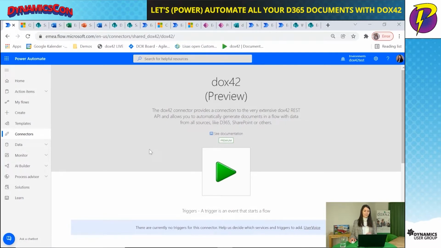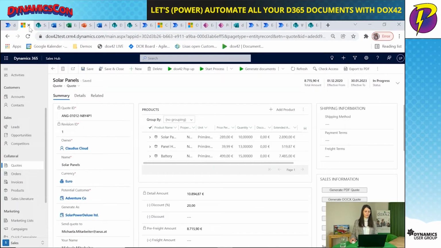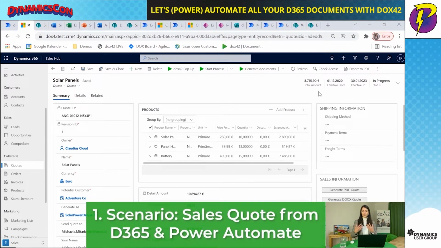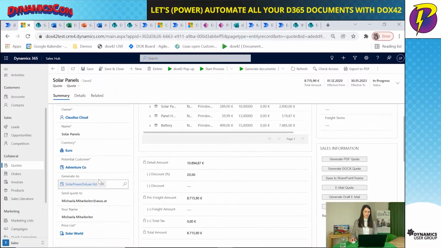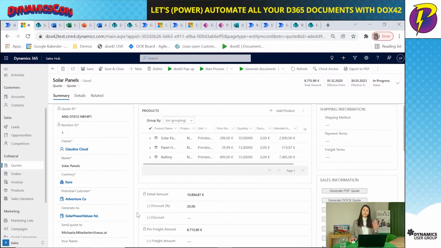But now let's go to the scenario. The first one is we're selling solar panels. It's a quote scenario. So I'm in Dynamics CE, and in this demo scenario we have 3 products for our solar panels quote. We have our customer here, the customer name, and the email address. And I want to generate a quote for that scenario.